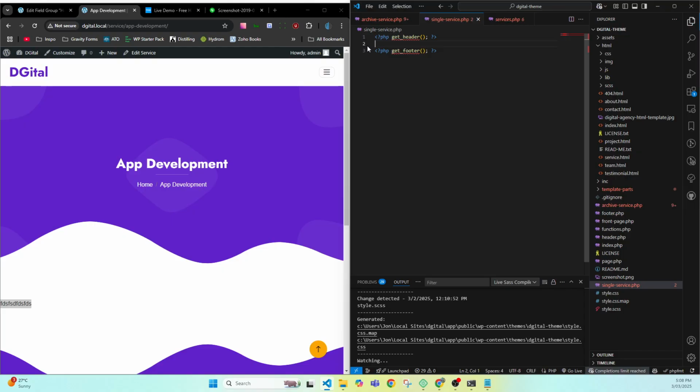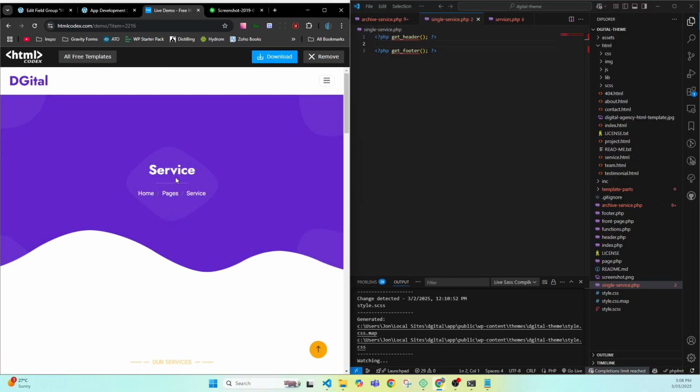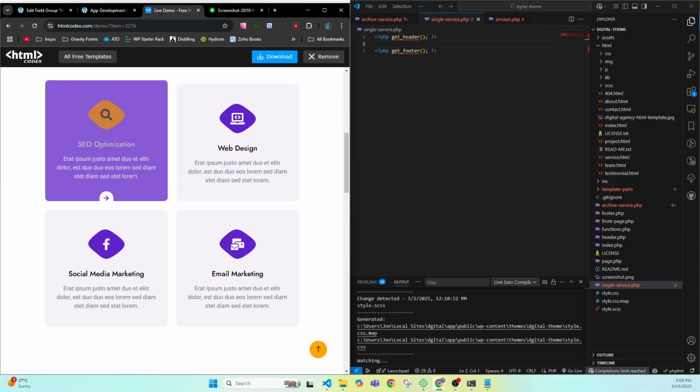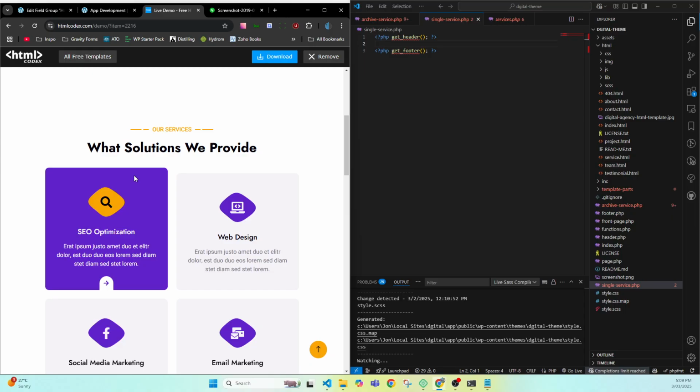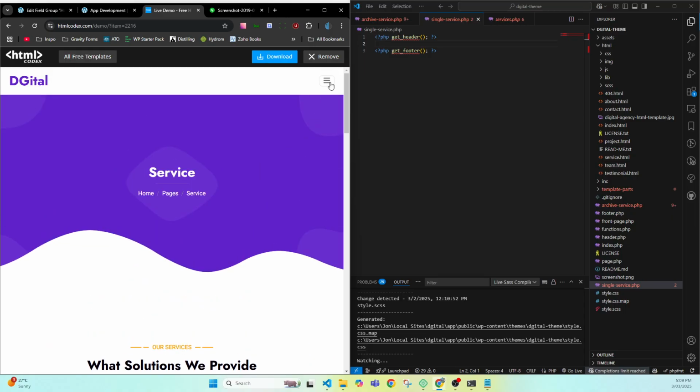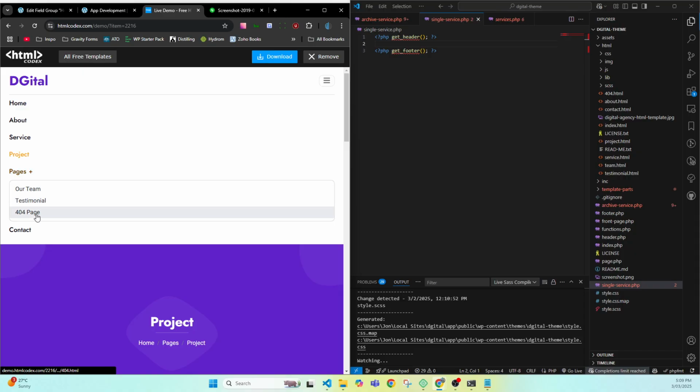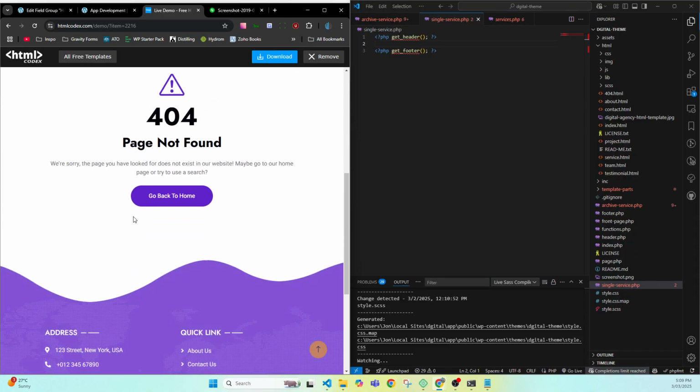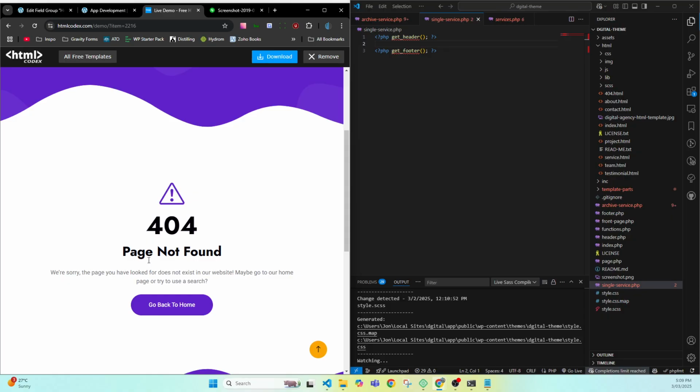Now, as I said in the last video, we don't actually have a template for this. So if we go to our live demo and click on this, it just brings us back to this page. So how are we going to handle it? Let's have a look. Are there any single pages? We've got nothing for the project. They just show the archive pages. But we do have a 404 page, which does have some content in it.